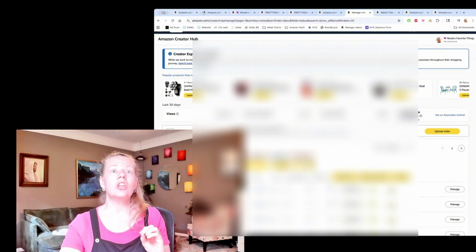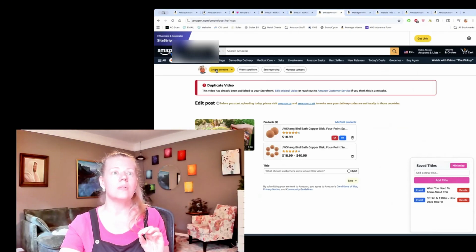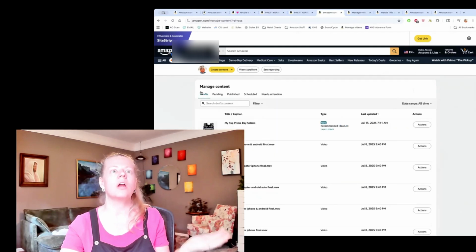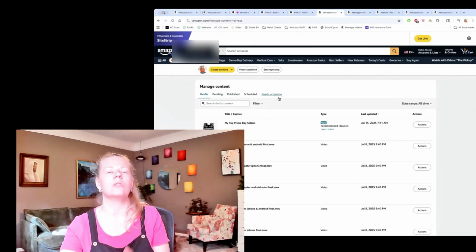It works best in the Creator Studio, which is going to look like this, where it has your managed content, pending, published, scheduled, needs attention. Okay. A few tips. If that parent ASIN is not showing up in the browsing history, go back to the tab that opened with the parent ASIN and just hit refresh on that tab. Go back to Creator Studio, close out that window, click the add again, and scroll down.